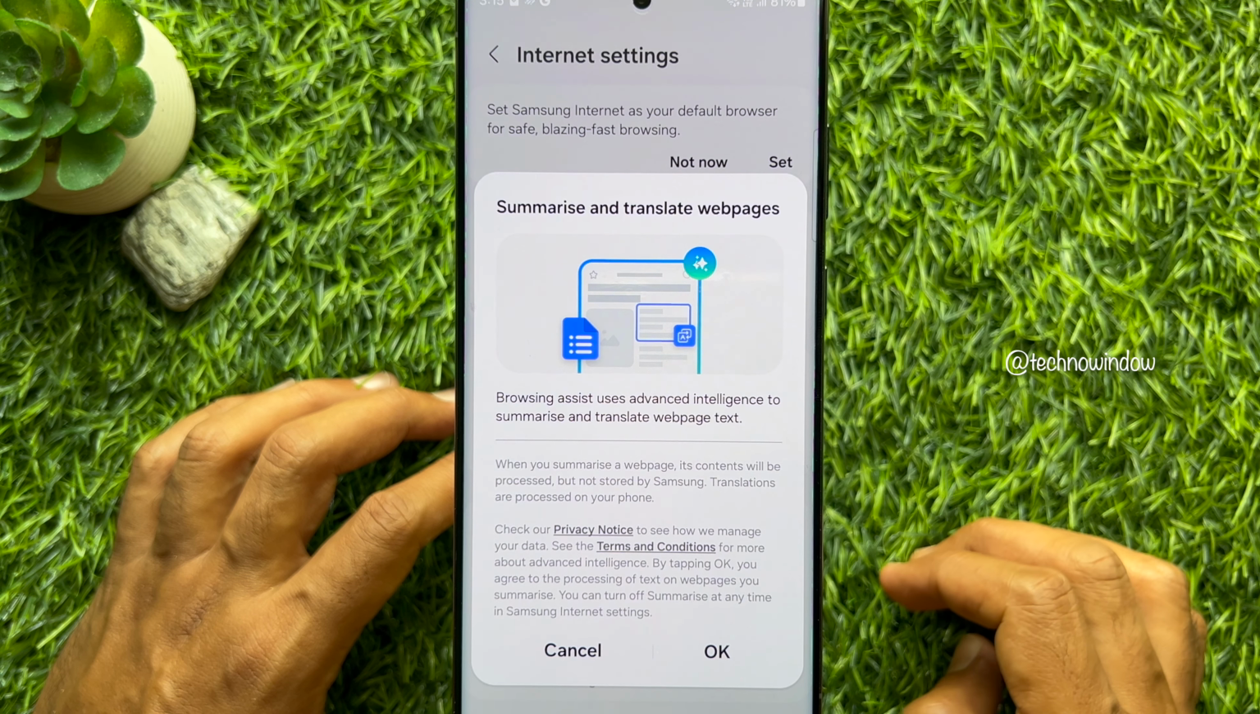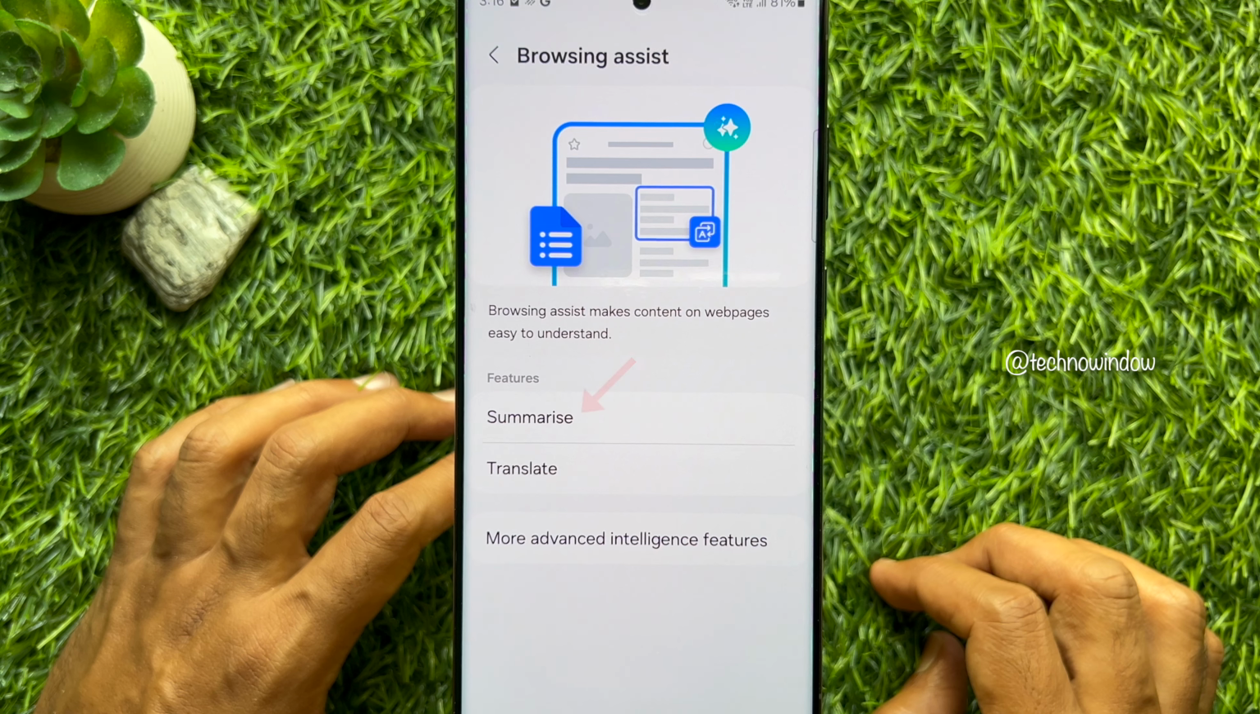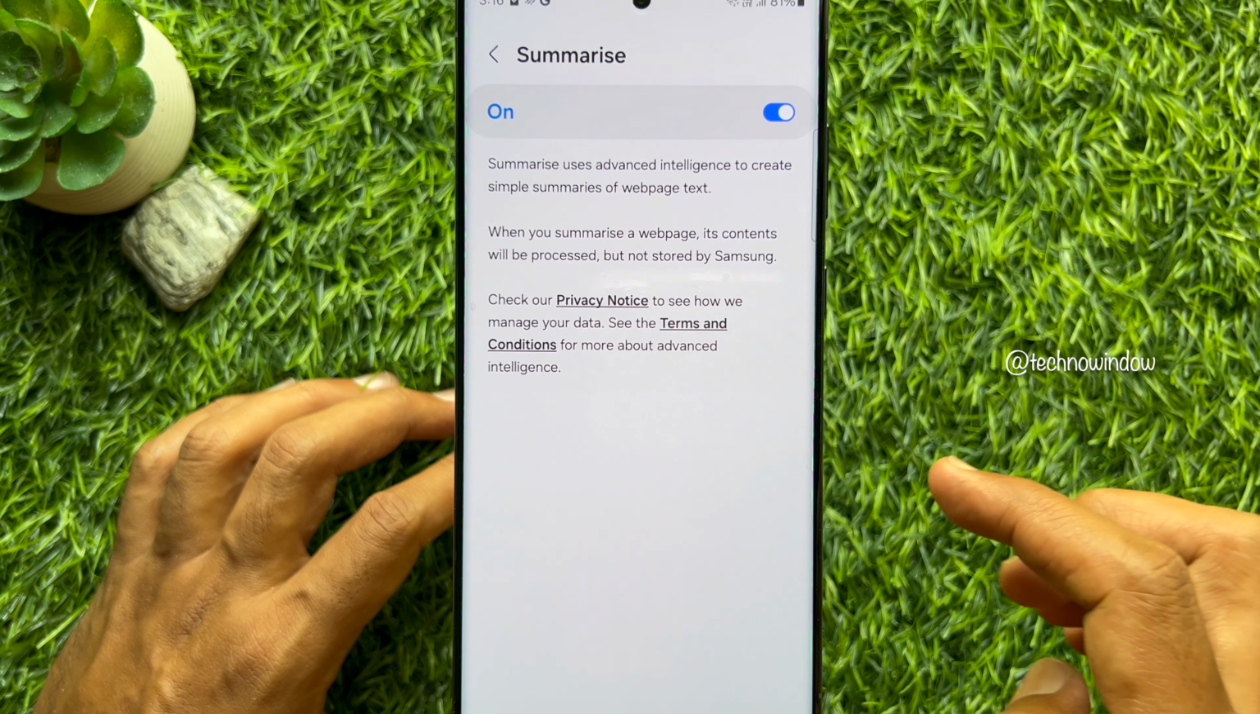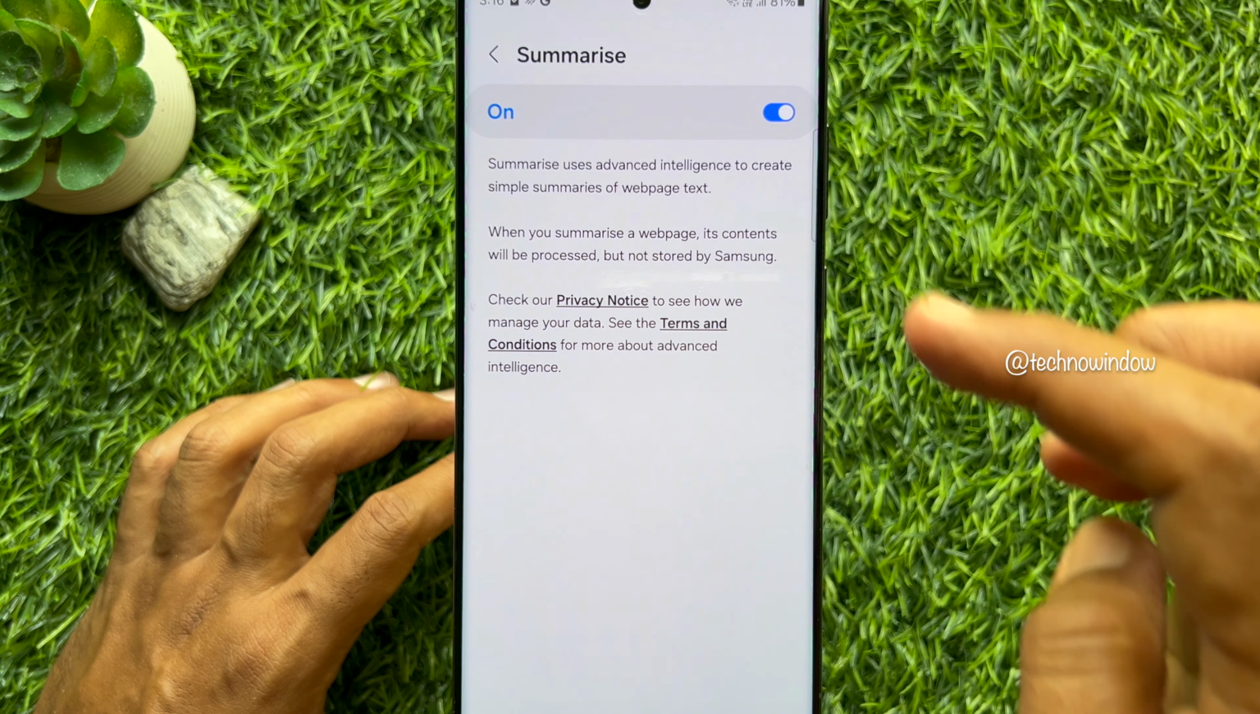Summarize and translate web pages. Tap OK, then tap summarize. Simply turn on the toggle to enable summarize.